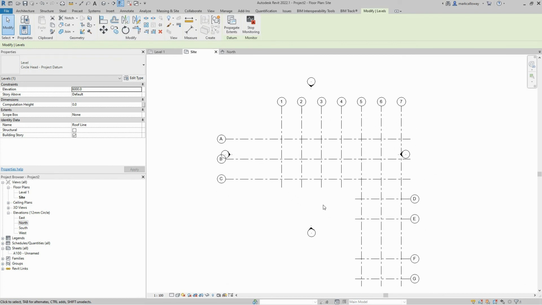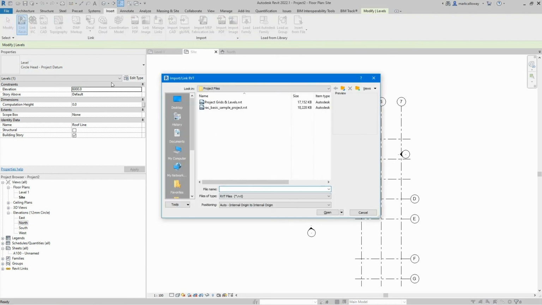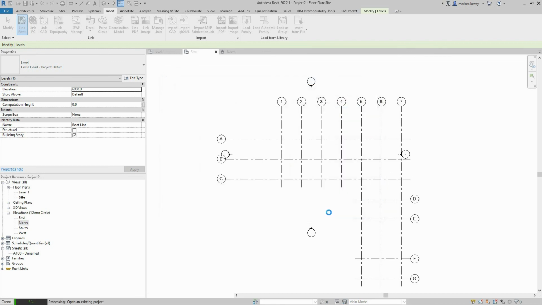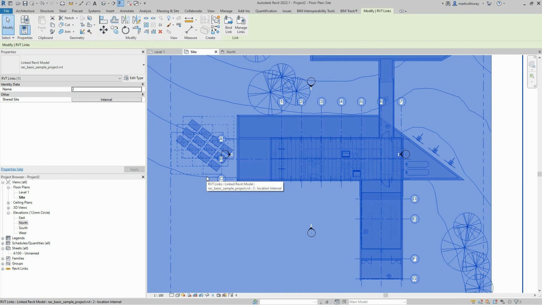Returning to the site view, I will link in the architect's model. On the Insert tab, link Revit. I will find and locate the architectural model. And this time for the positioning, I'm going to use the shared coordinates, which should bring in the architectural model in the correct location. Again, I will select the linked in model and pin that into place.